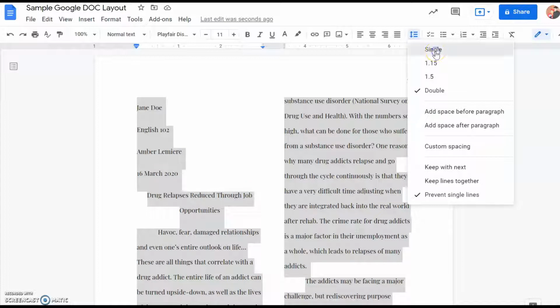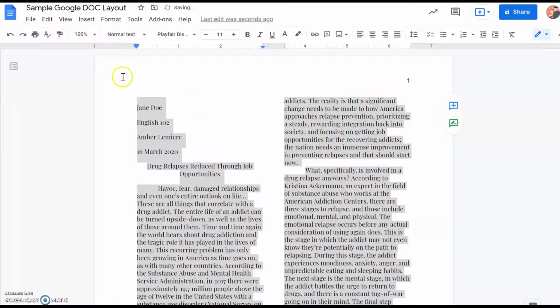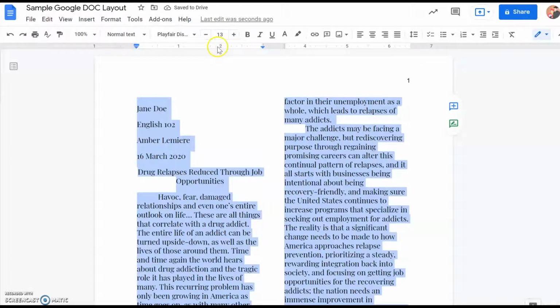If it lets this work. Perfect. And I have it at 11-point font. I think that 12 is a little big. Oh, that jumped to 13.